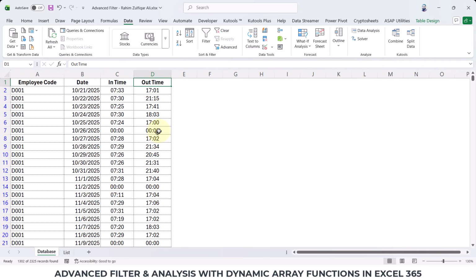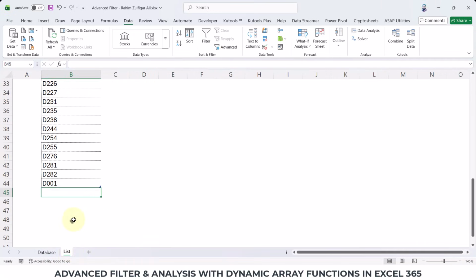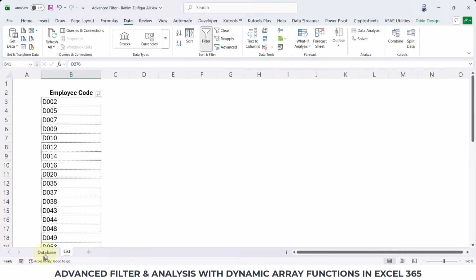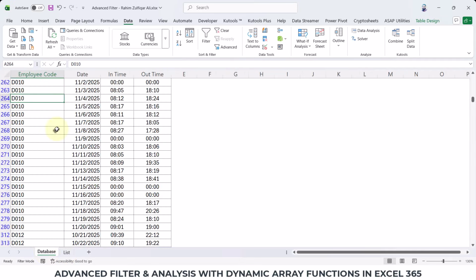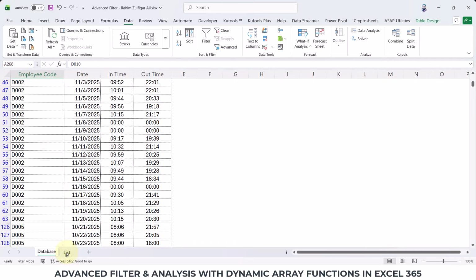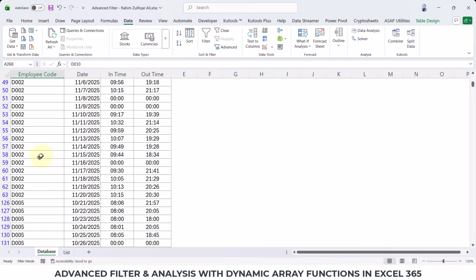And now, as I can see, employee code 1 is available here, and then 2, 5, 7, whatever the list has. This means that if any changes occur in future in this particular employee code list, we need to rerun the advanced filter. But it is a good feature where you just need to filter multiple employee codes at once rather than doing it manually. So as you can see here, okay.